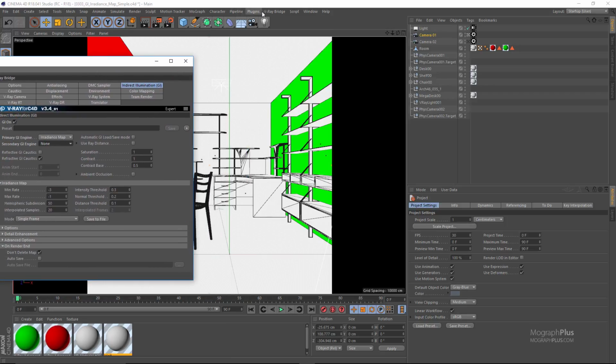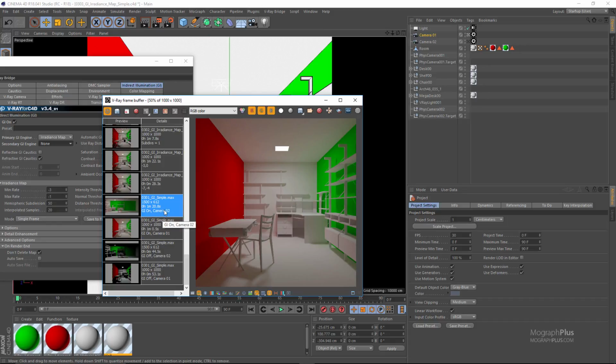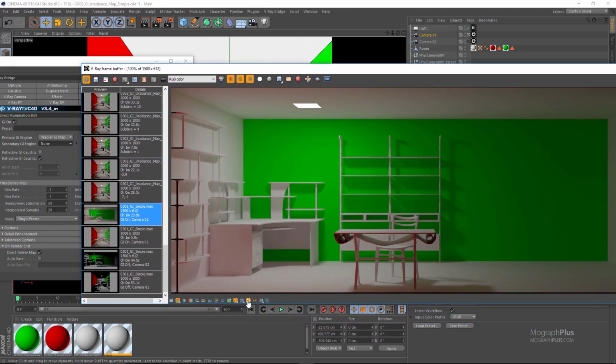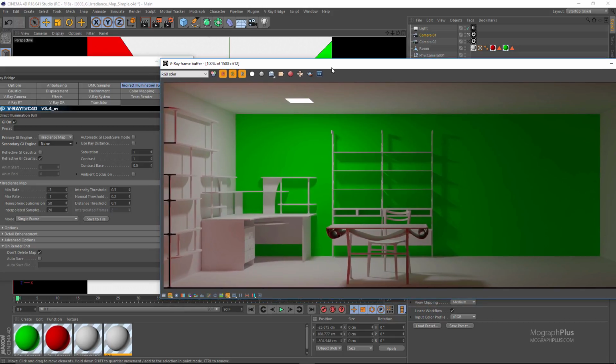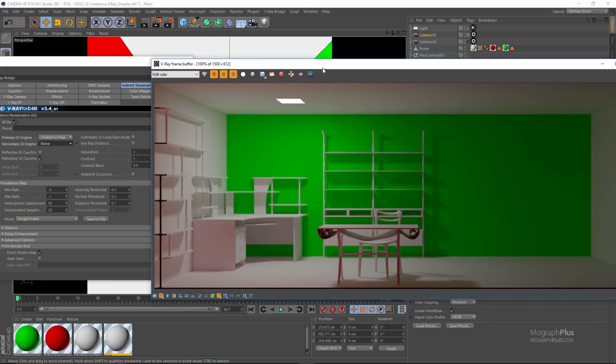Let me hide the history panel and have my render settings window also open besides the frame buffer. The camera is roughly here in the scene. As it is a view-dependent method, the first rays are shot from the camera into the scene to determine the placement of the GI samples. Now, remember, unlike brute force, we wouldn't have one sample at each shaded point or at each pixel. The samples will be created for only some points in the scene.